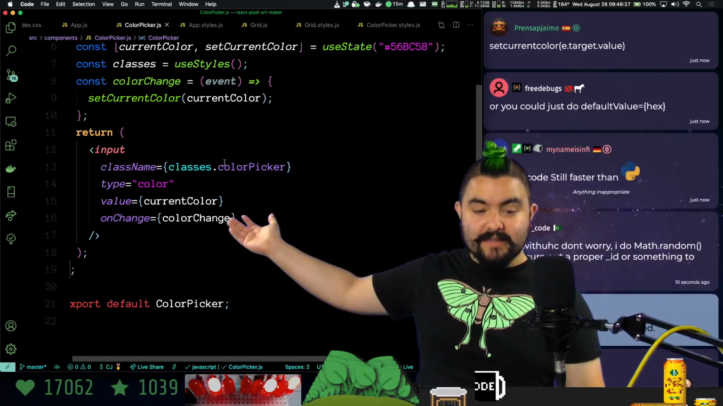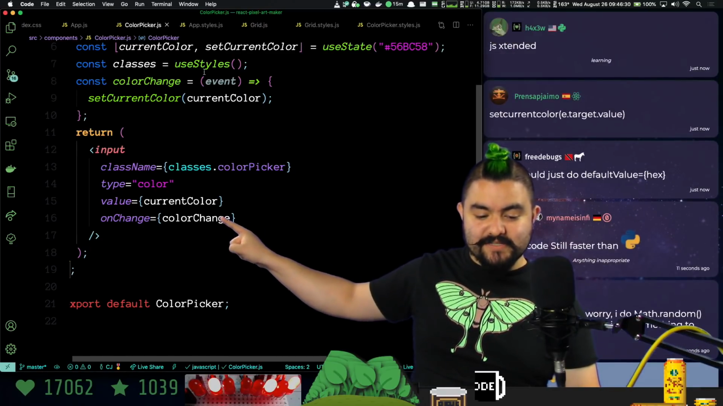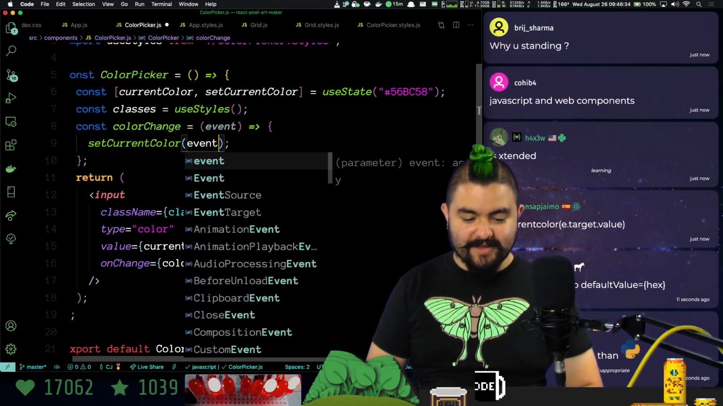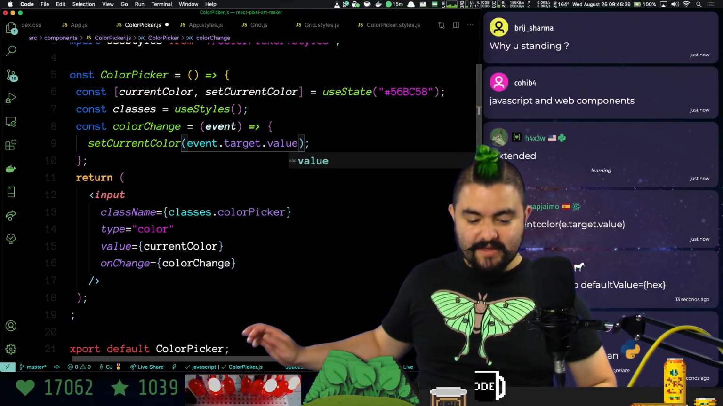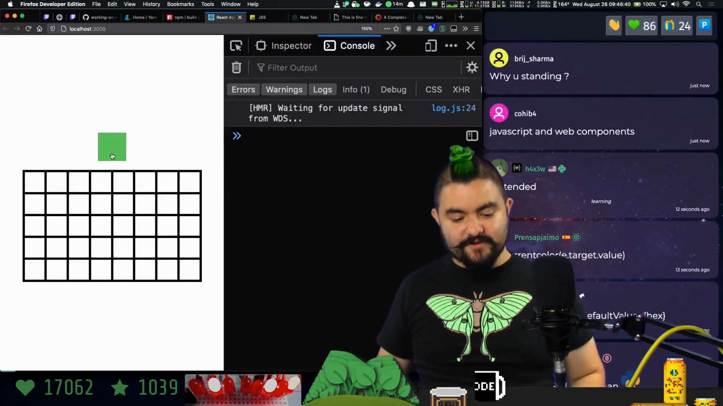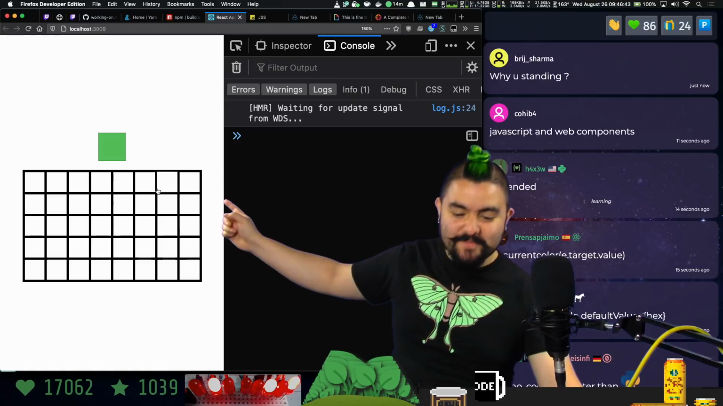So we have an input. Class name is color picker. Type is color. Value is equal to the current color, which gets updated. This is wrong. Event.target.value. So anytime we change the color, we set the current color. Should be fine. Should start off as green. Look at that. Beautiful.